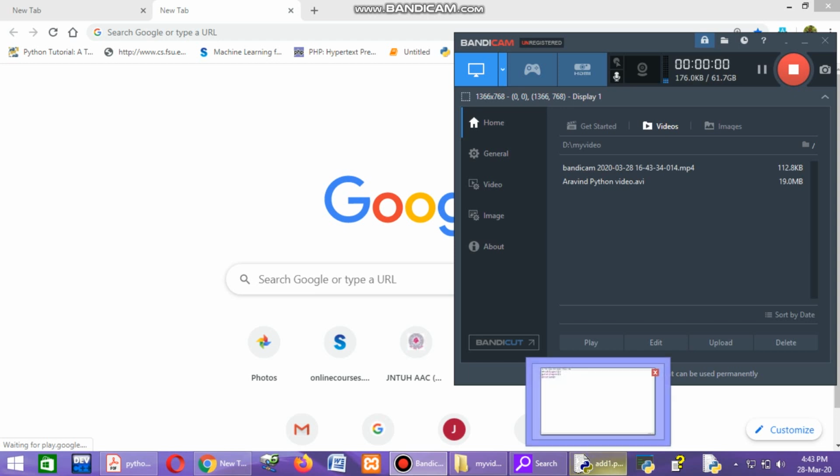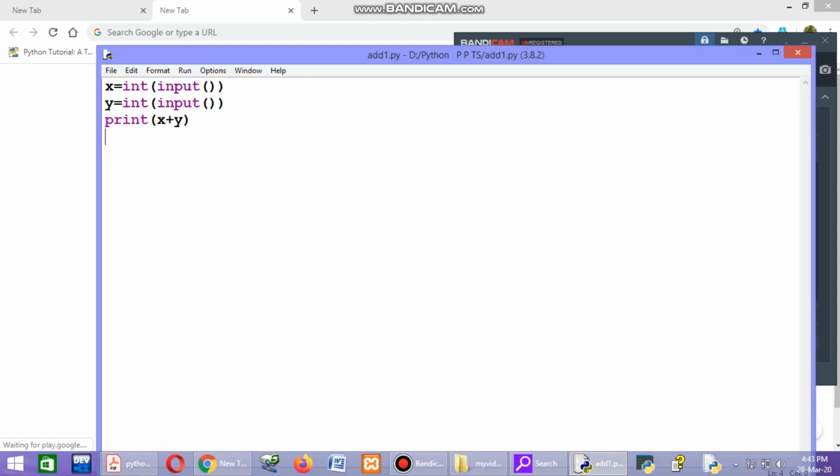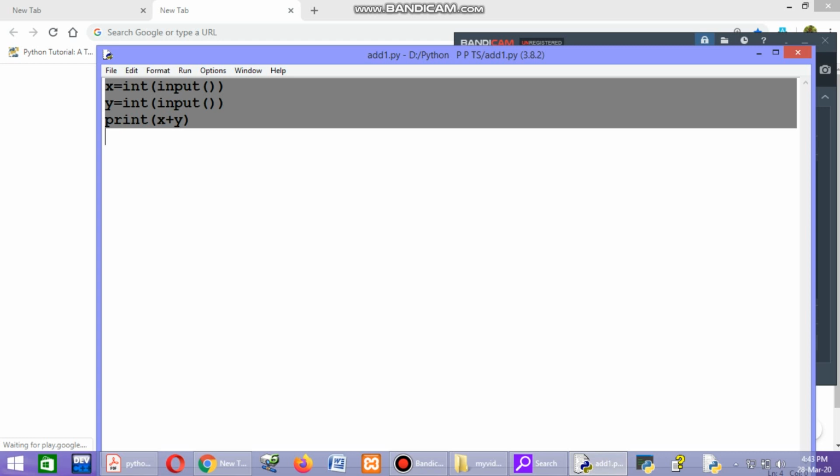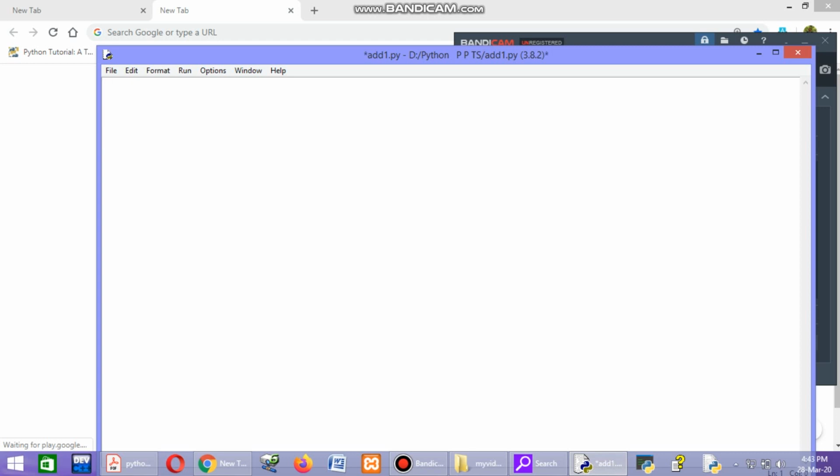Learn how to add two numbers. How to add two numbers using a Python program. So we will write a Python program to add two numbers.